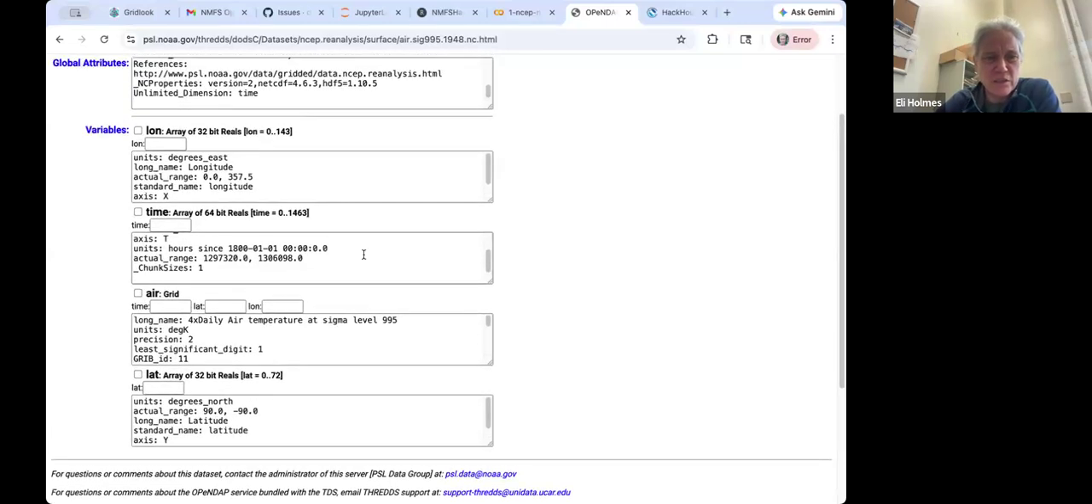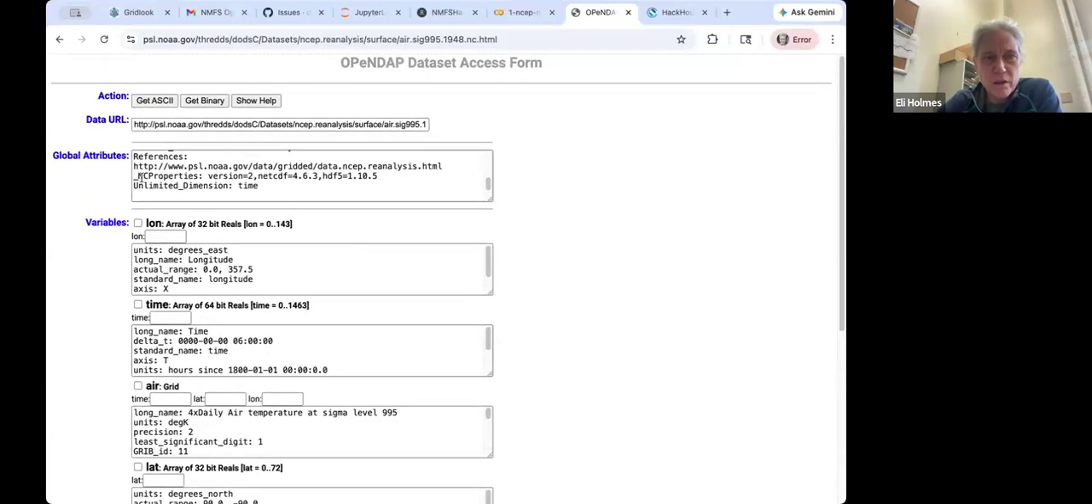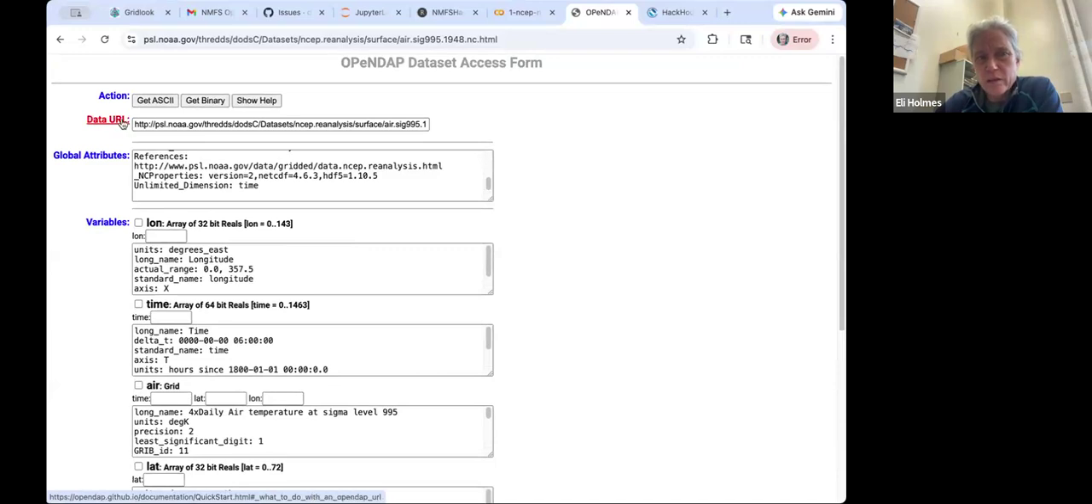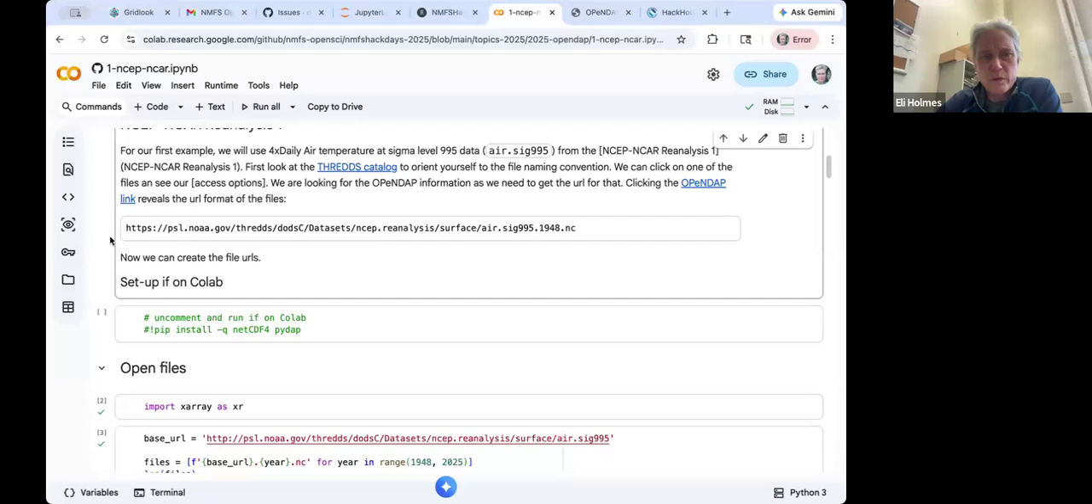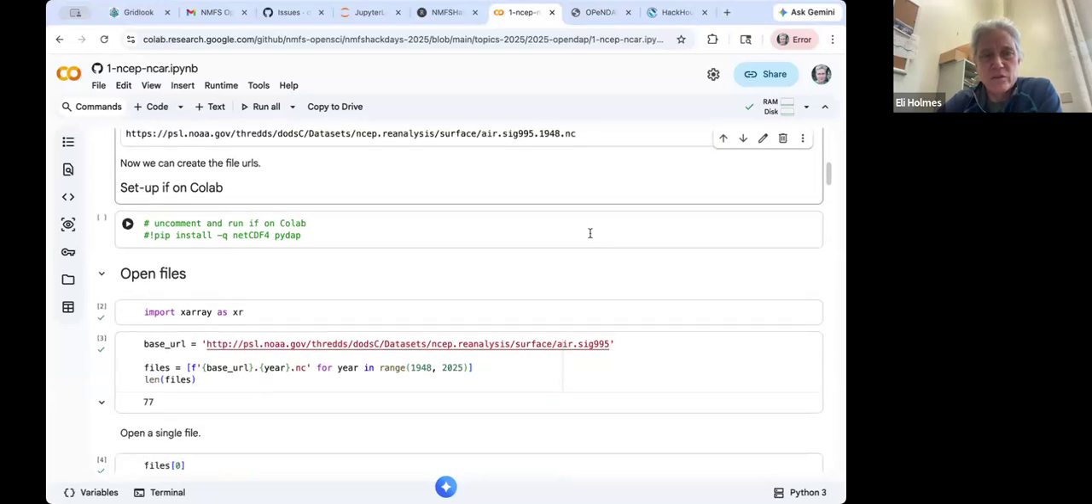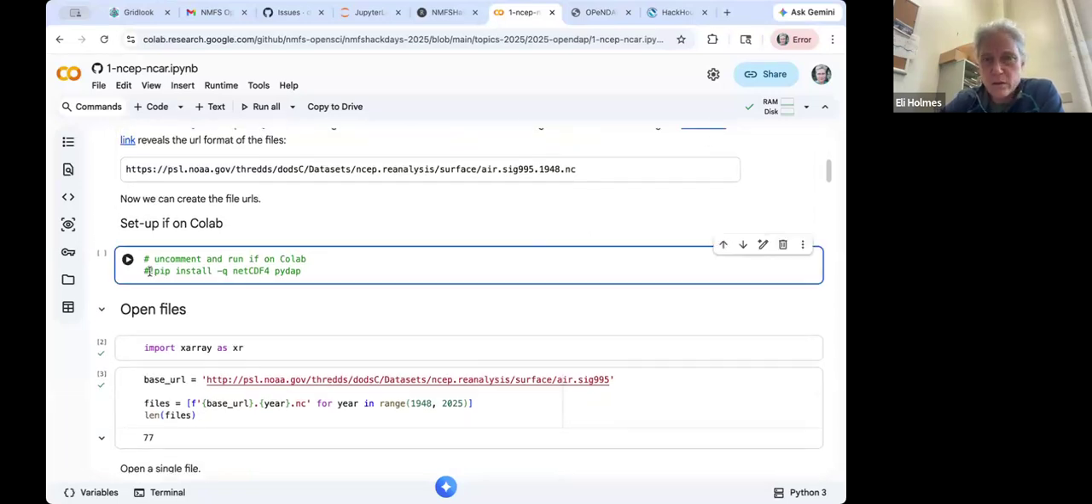This suggests to me that these are probably pretty big files, because I noticed they were yearly. So this is yearly, daily, four times a day. Pretty big. This data URL is what we need. So we're going to go ahead and copy that. Now we see this. So that's what the URLs look like, and so we kind of now know the format of the files on this OPeNDAP server.